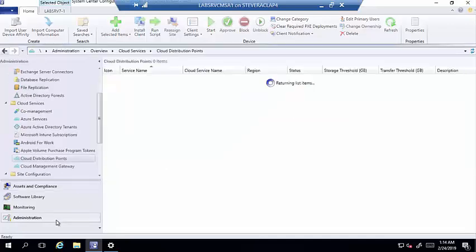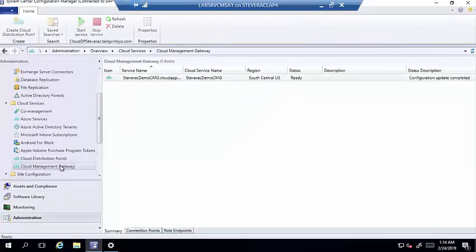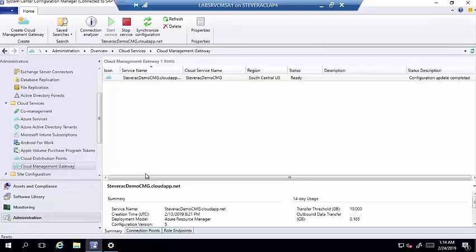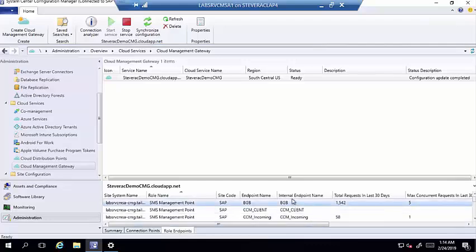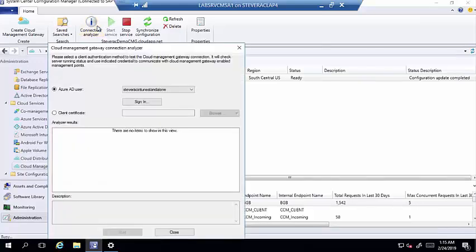So back on administration, go to my Cloud Management Gateway, right? And so I can see my connection points. I can see the number of connections. I can see my endpoints and kind of see what my total requests and so forth are for that. So I can definitely see my traffic by just looking at the Cloud Management Gateway. I also, while I'm in this pane, have the ability to launch the connection analyzer, which is really nice.